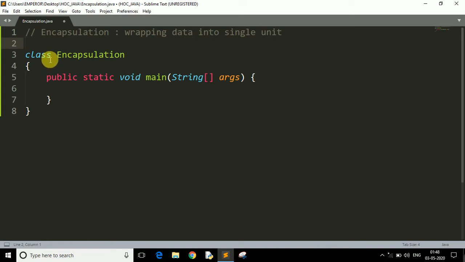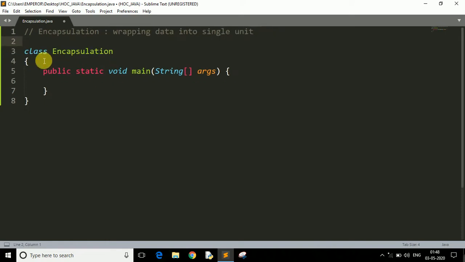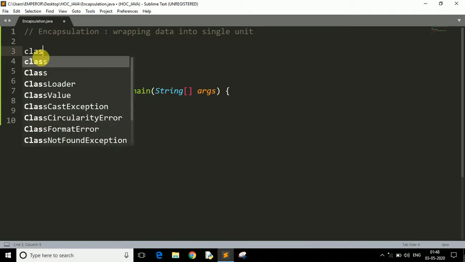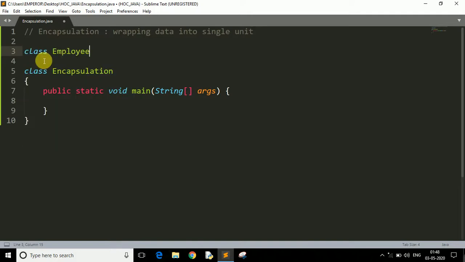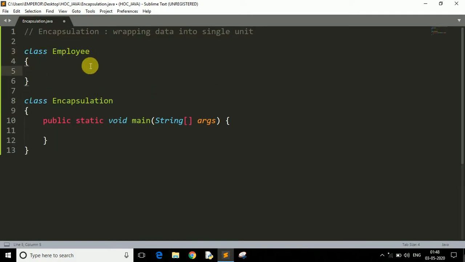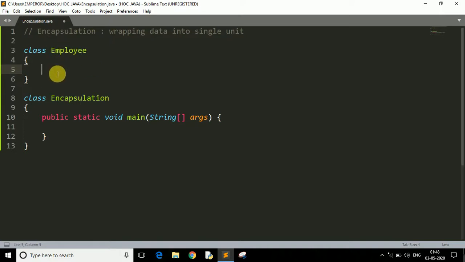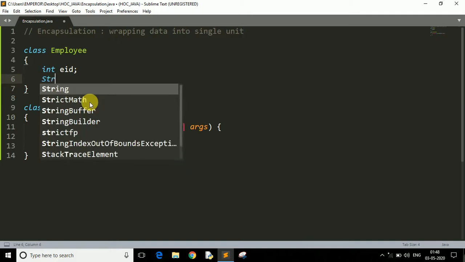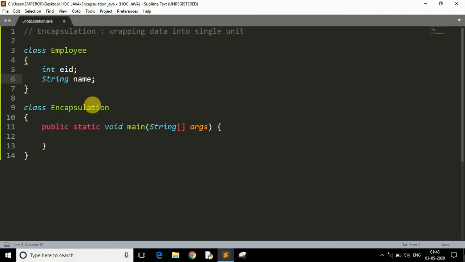So as you can see, I have a class Encapsulation which contains the main method. So let's create another class here, which is the Employee class. Okay, so now what attributes does an employee have? An employee can have an employee id and an employee name, right? So let's create two variables here, integer eid for employee id and string name for the name of the employee. This variable is also known as a data member because it contains data.